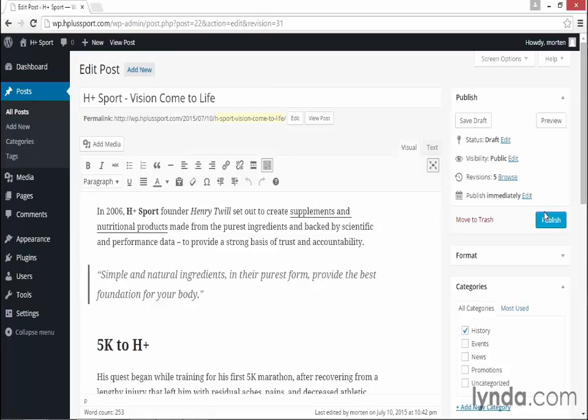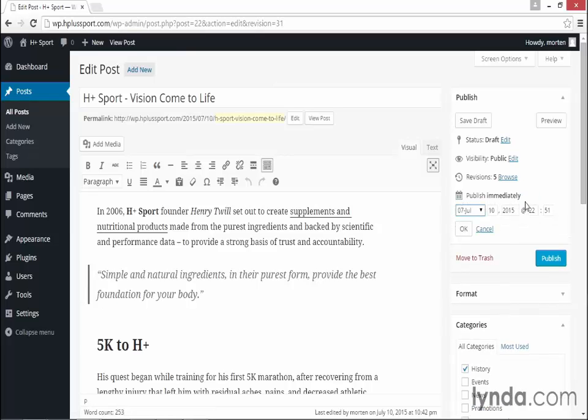We can change this by changing the Publish On date and time. You'll see right now, the post is set to publish immediately. However, this function can be used to schedule a post to be published sometime in the future, in which case the Publish button changes to Schedule, or we can set the publishing date to sometime in the past.